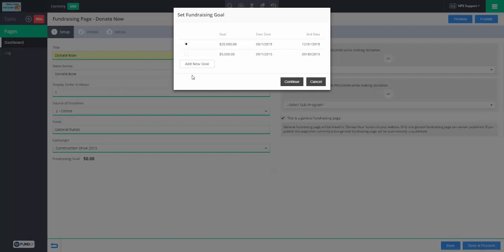So you can say my goal for this campaign is $5,000 online, use that for the page, and as people donate online, you'll see, hey, I've got $2,000 of my 5,000. People can see the progress.